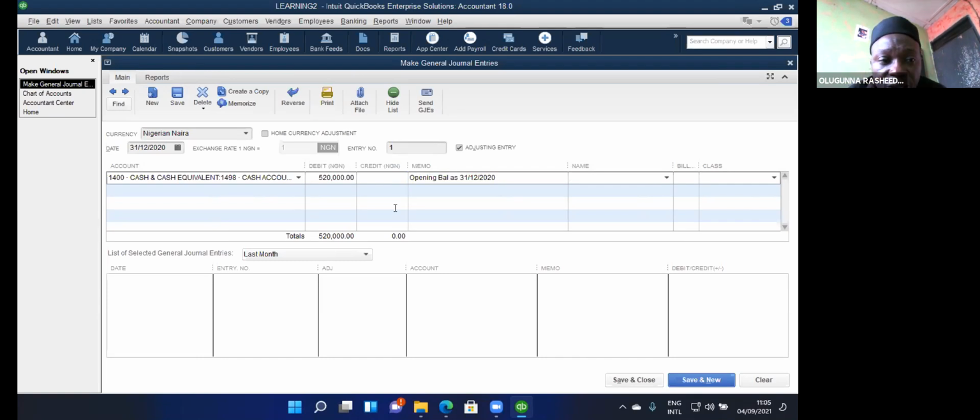Now it's asking me for name. Because it's a cash account, it does not require any name at all. So I'm going to skip the name and move on to the next place by pressing tab again. Then it's asking me for class. If I want to classify this item, I can choose where it belongs. Maybe the money is for Asaba branch, or it's for Benin branch. I can just click any of them on my system. Then at this point, if I press tab, you will see what's going to happen.